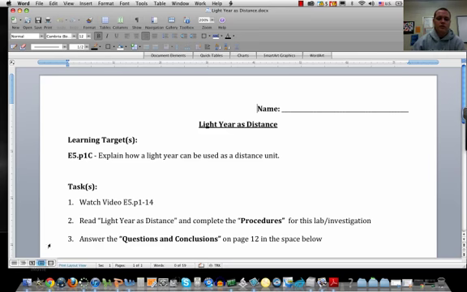All right, you are currently watching video E5.p1-14, and today's learning target is to explain how a light year can be used as a distance unit. Like we use feet, inches, miles, meters, centimeters, millimeters, whatever distance we use to represent how far something may have traveled, or a distance between two objects.